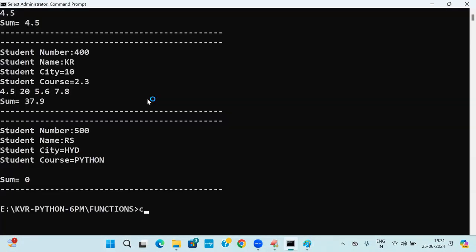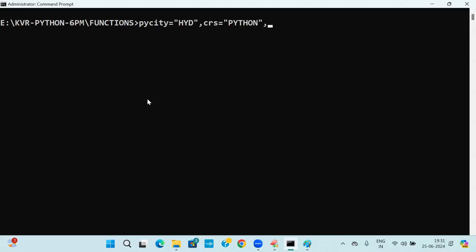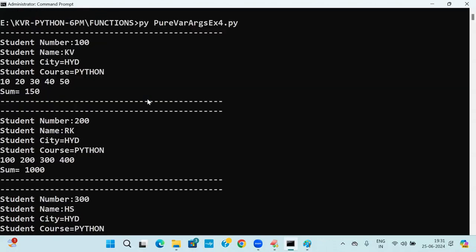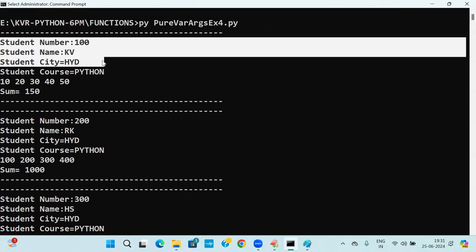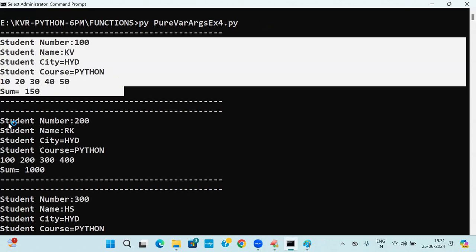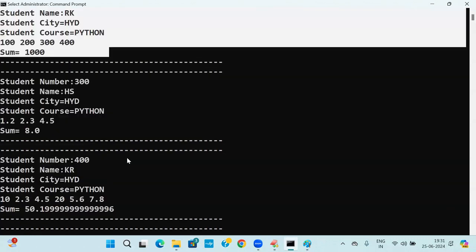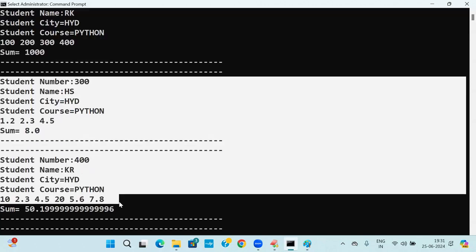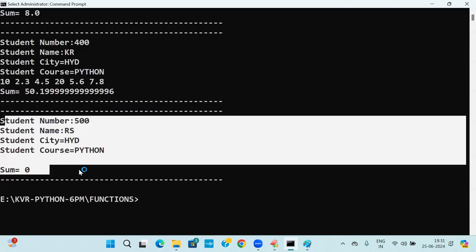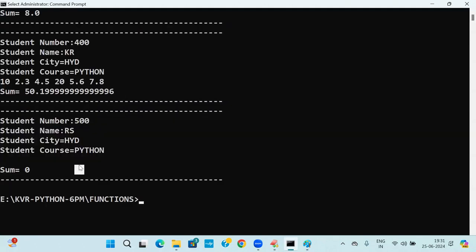That's why continuous reading is important. Continuous reading is important. See that, everybody: 100 KV HYD 150, 100 KV HYD 400, previous result as it is, as it is. Last, no result. Are you following?